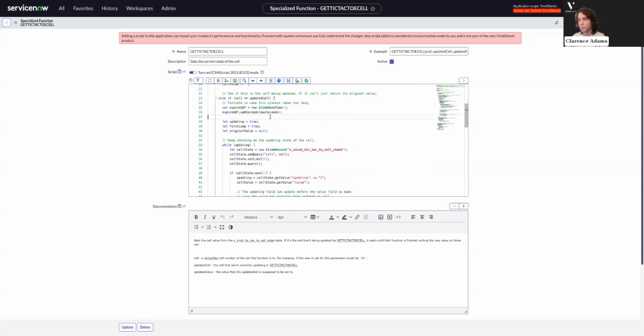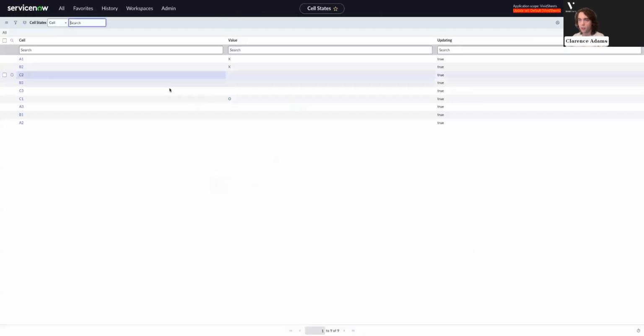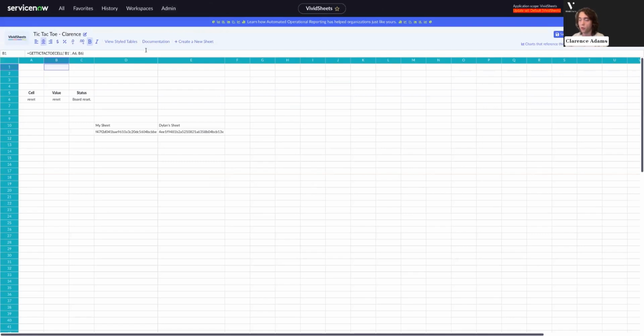I'd also like to talk about some of the improvements we could have made to this game. We have one table that just records cell states, and this is totally possible with specialized functions as well. We could have also created another table that was just user states so that we could tell who the last player was to have a turn. And we could query that table every time someone makes a turn and make sure it's actually their turn. And that would also enable us to have a winning state.